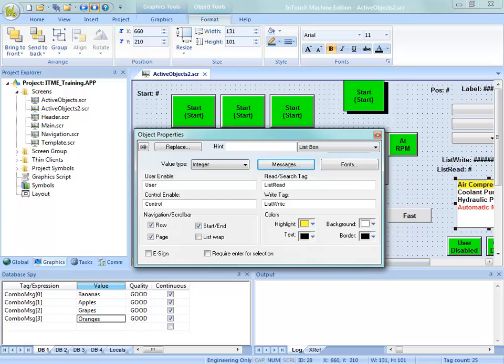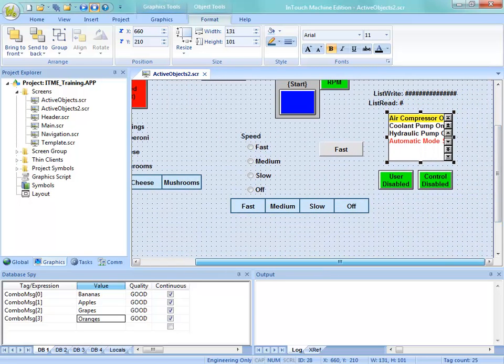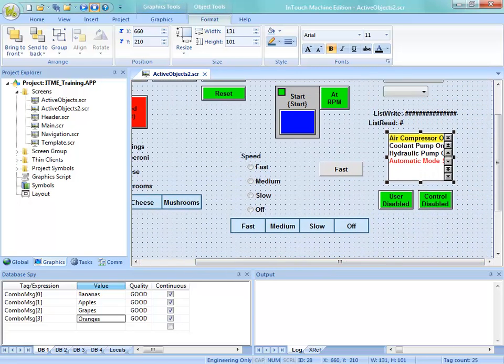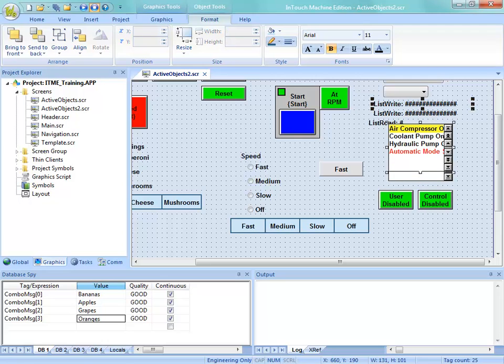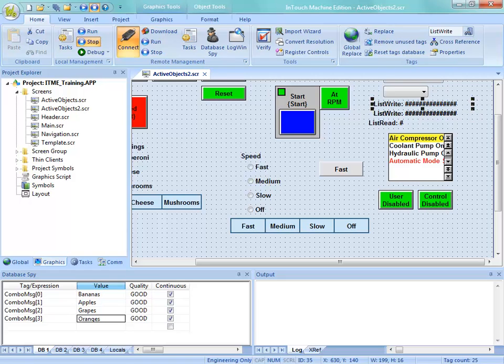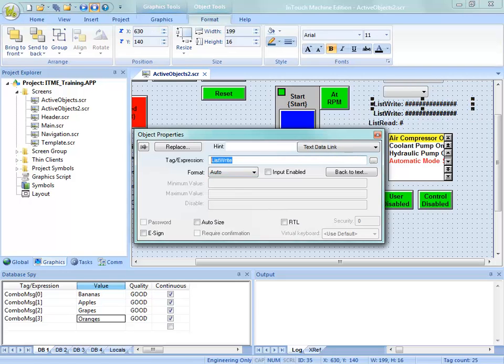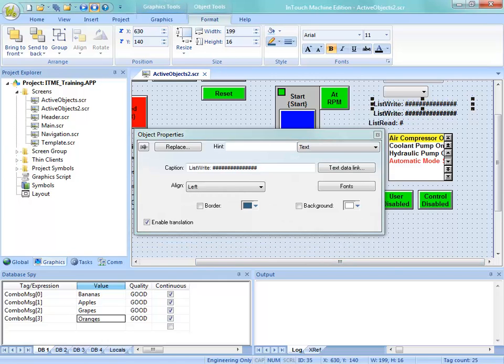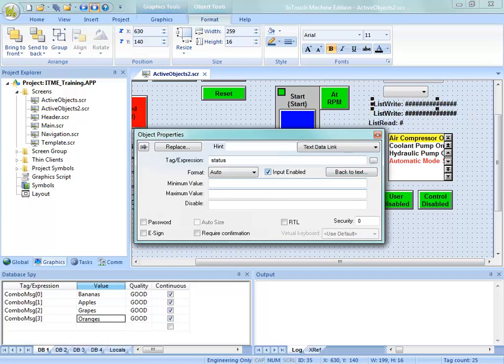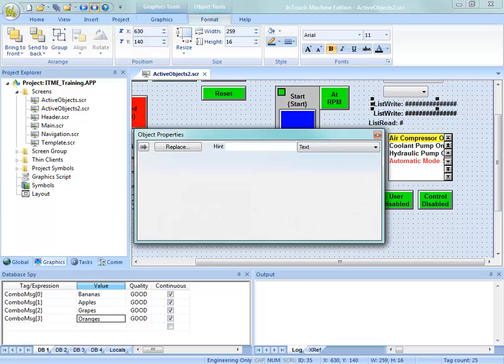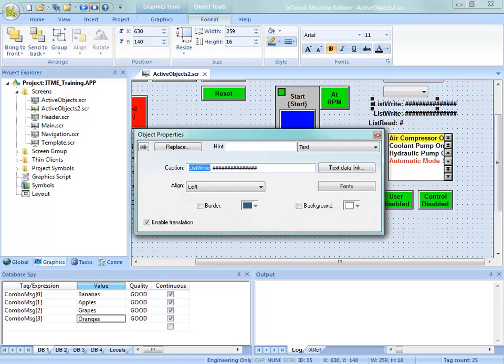And then I'll make a way to enter that status. I'll put this just above here. Oops, I copied all of those objects, so let's go ahead and undo that. I just want this one object. And then in here, I'll change this to status. I want to make sure that I have that as input enabled and change the text. Instead of list, we'll make that status.